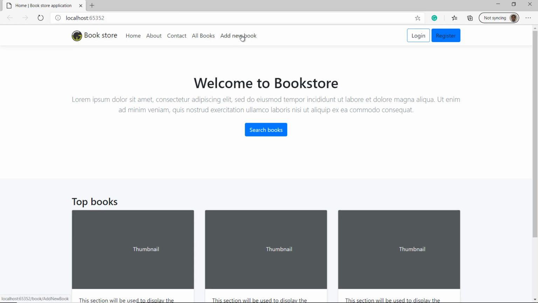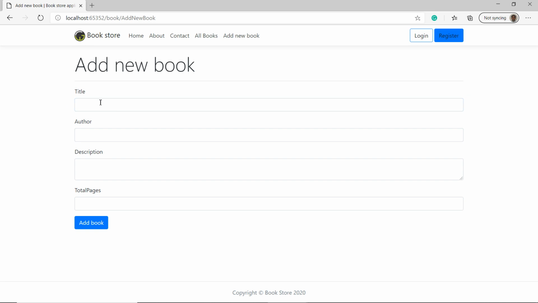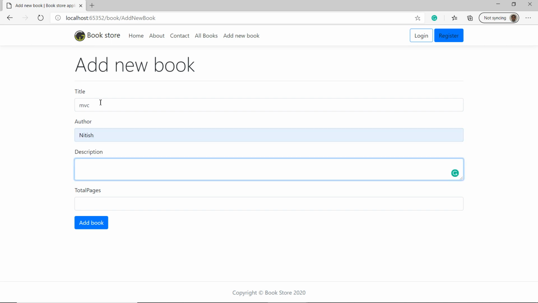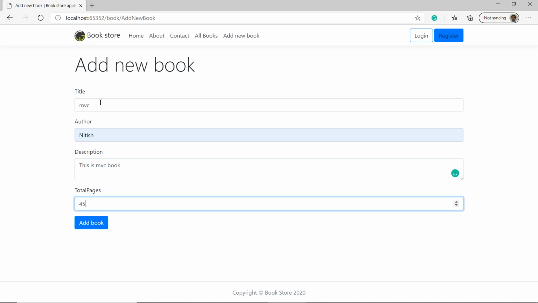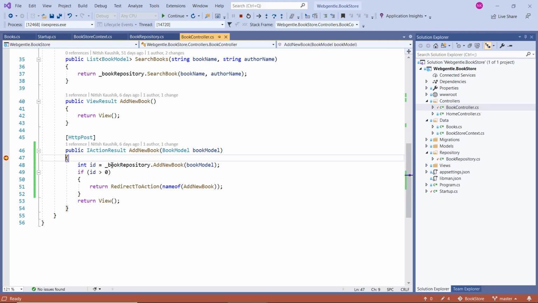Click on the add new book. This time let's add new records. So suppose I'm writing MEC. Author is again suppose Nitish. Description, this is MEC book. Total pages, suppose there are 456. Let's click on the add book button. Okay, so we have written everything.